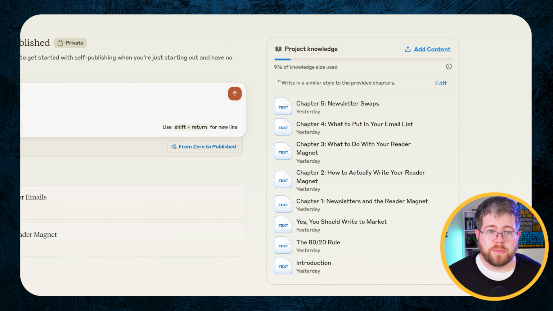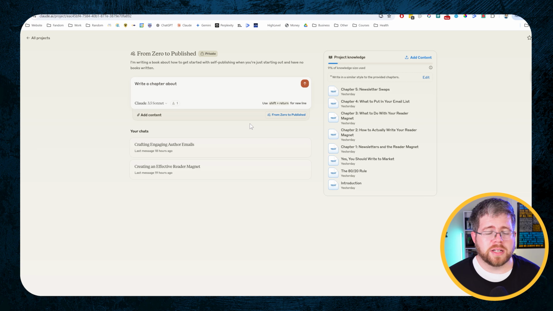Now, if your book were to get too big, notice I'm already at 9% of the knowledge size used, and I only have 5 chapters here. So eventually, if your book is over 100,000 words long, it's going to get really bulky, and this is not going to work as well for you, and you will probably run into Claude's thresholds a little bit more. But for a simple nonfiction project like this one, I'm finding it quite useful for helping me write those projects. And this is just a writing example.